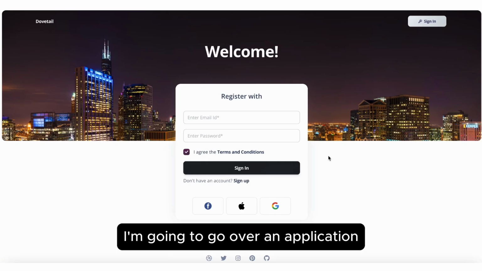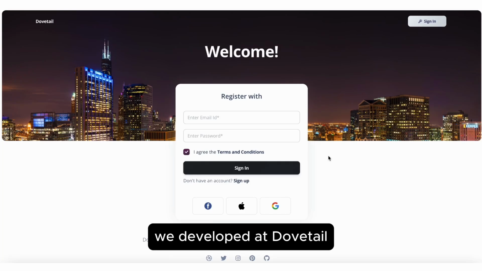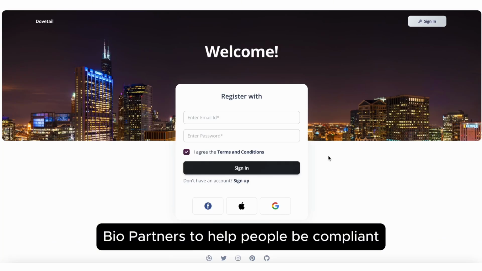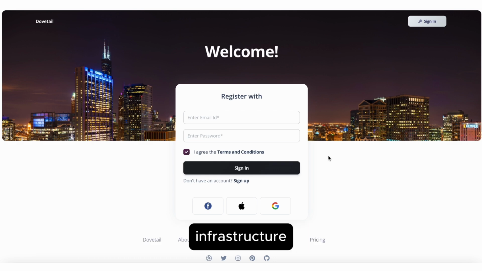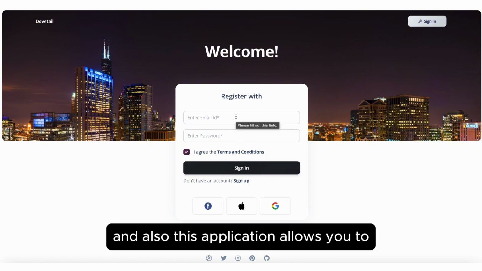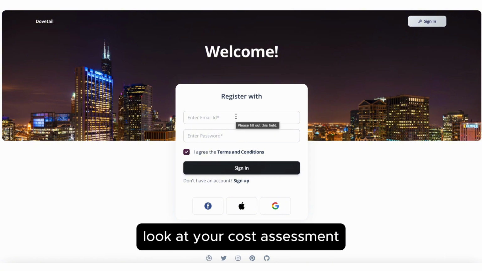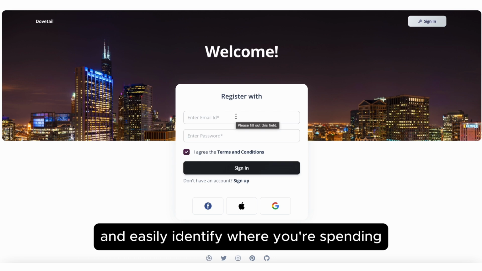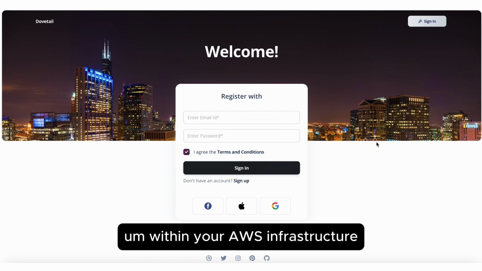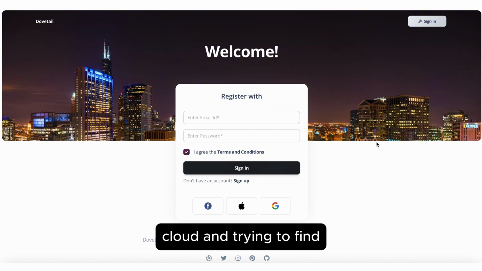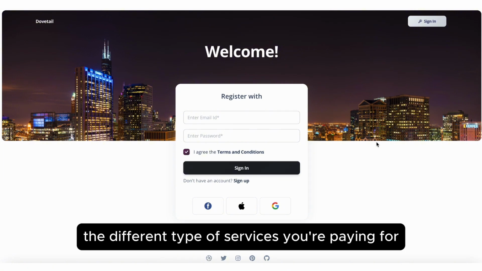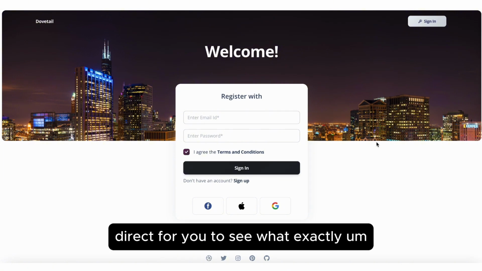Today I'm going to go over an application we developed at Dovetail Biopartners to help people be compliant, be secure, and easily access compliance reports within their AWS infrastructure. This application also allows you to look at your cost assessment and easily identify where you're spending within your AWS infrastructure. It also makes it much easier than going inside AWS Cloud and trying to find the different types of services you're paying for.